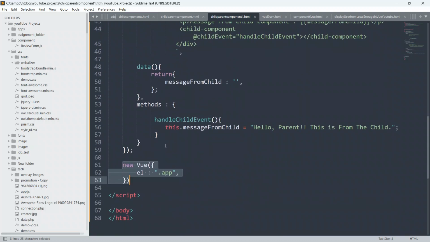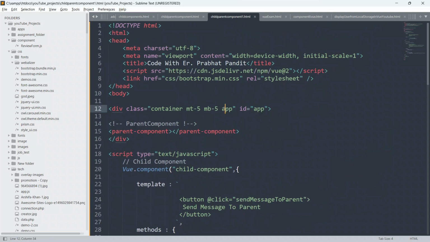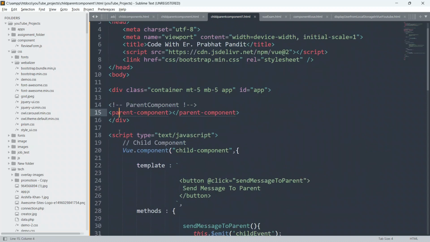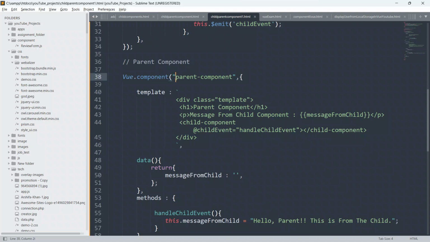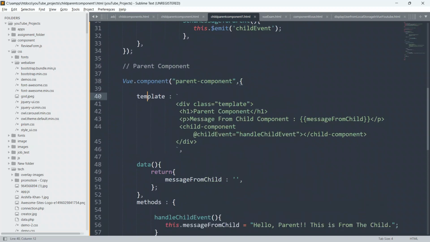So for that we have to define this Vue.js instance, and we have to say new Vue and give el colon, a double inverted comma, and you can give an id here also, and you can give a class here also. As of now I have given a class here, because I am giving a dot and app, which is a class, and I am using this class as app only, and I am using this parent component here. So this is a custom parent component in Vue.js, and we have defined each and everything inside the template, the parent component and the message from the child.